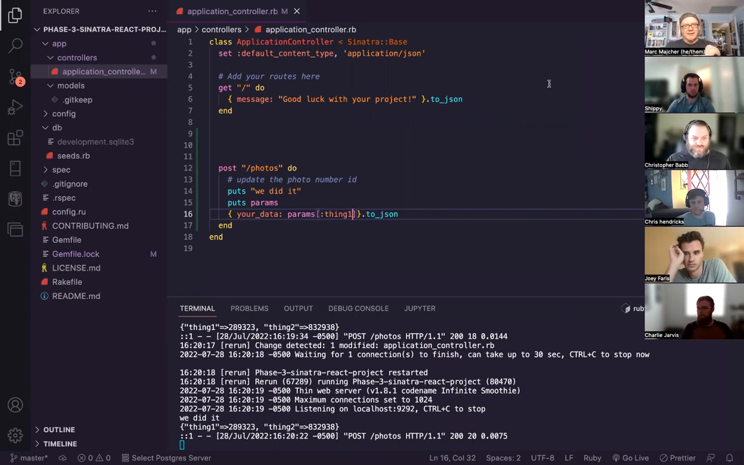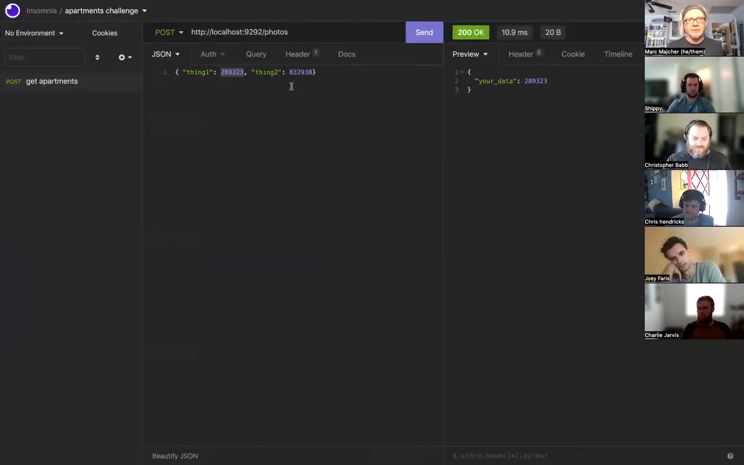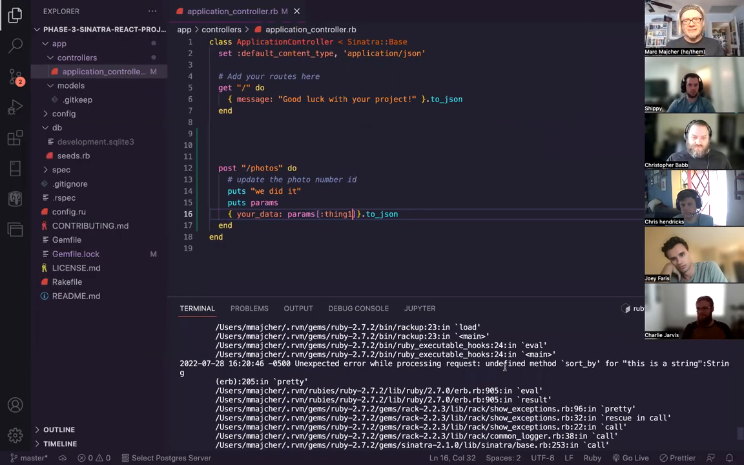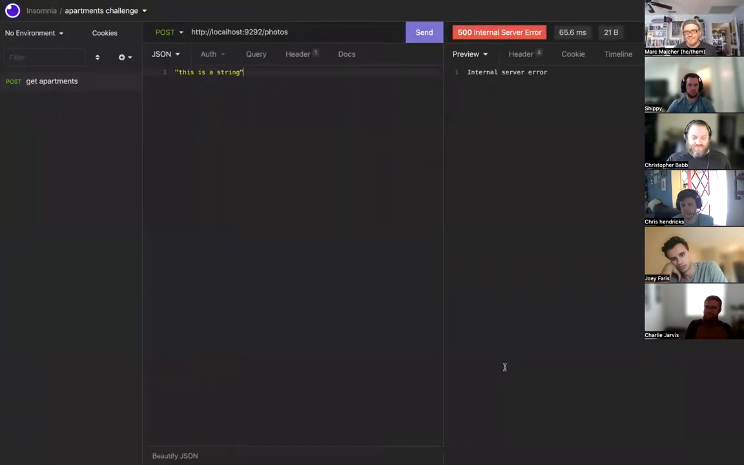in params. What happens if you don't have keys? What if you just send a number? I don't know. Let's find out. I'm just going to send this as a string. Still valid JSON, I believe. Nope, not valid JSON. Has to be in an object. Okay, great. Yeah, so it's always going to take an object. It's always going to put those keys in params for you.